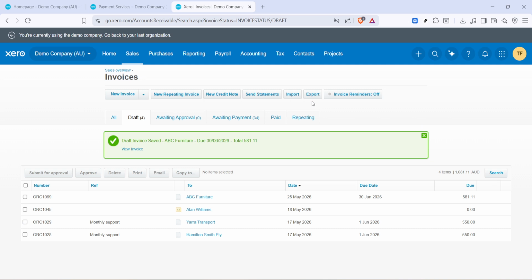A couple of quick tips before we wrap up. Keep your invoice in draft until all details and the payment option look right. Verify the currency matches your payment service, and if setup is incomplete, return to the online payments area to finish verification. That's it. Your invoice now has online payments enabled, making it easier for customers to pay and for you to get paid.